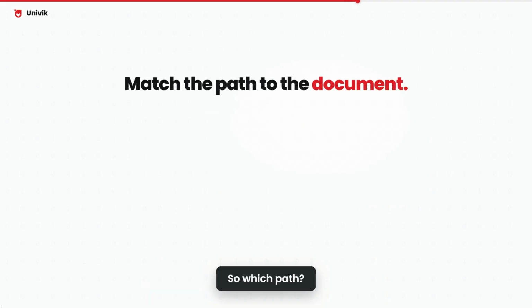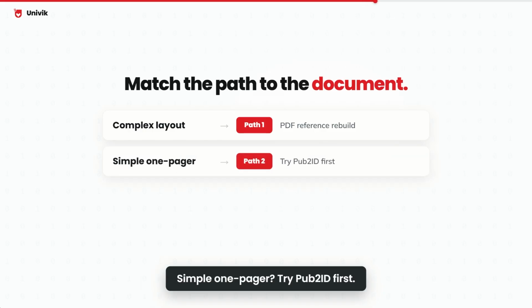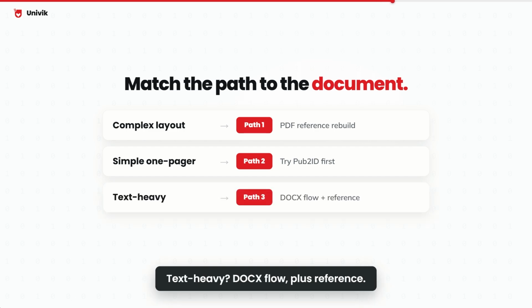So which path? Complex layout, PDF reference rebuild. Simple one-pager, try Pub2ID first. Text heavy, DOCX flow, plus reference. Match the path to the document.